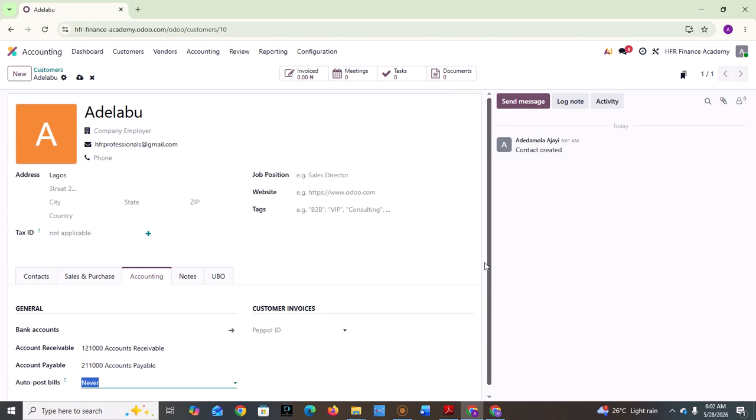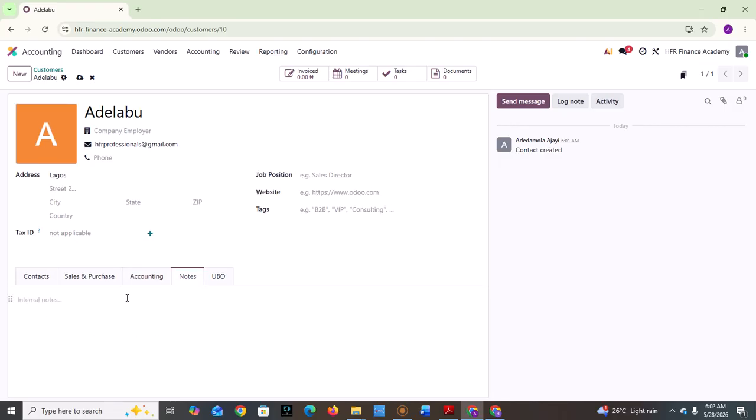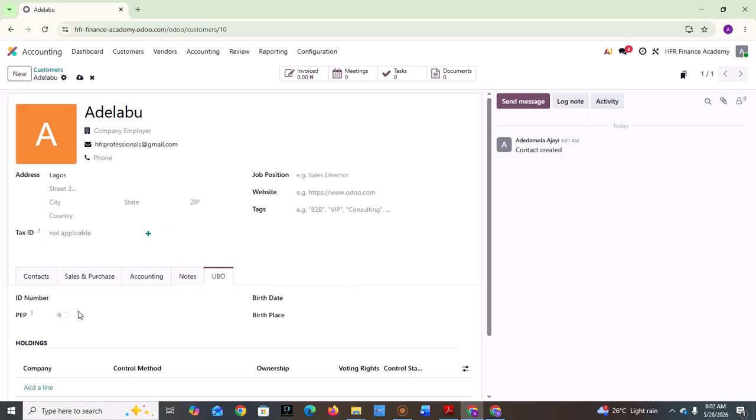Me personally, I prefer to put that never. When we want to post bills, we'll post bills when it's necessary. So this is it. Then if you want to add any other note about the person, you can put it there. This customer is blah blah blah, so that anybody that wants to see this customer can see the information about that customer.